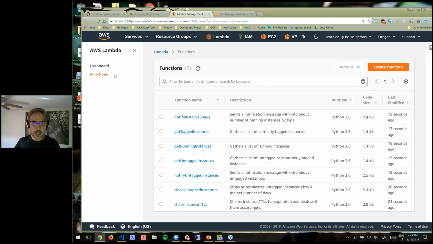This is the Lambda dashboard. This is the AWS console. While you can manage things and configure things in here, we recommend using Terraform instead. There's some reasons for that, which I'll cover in a moment. But it does make for a good demo. So let's browse around and we can take a peek at some of this code.